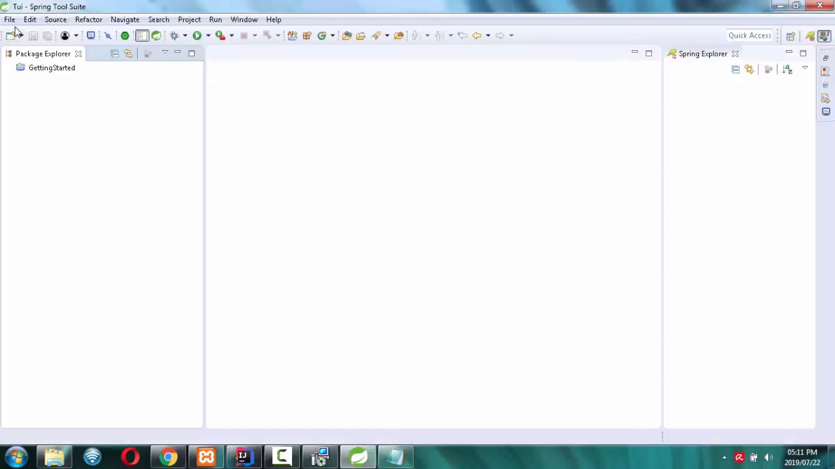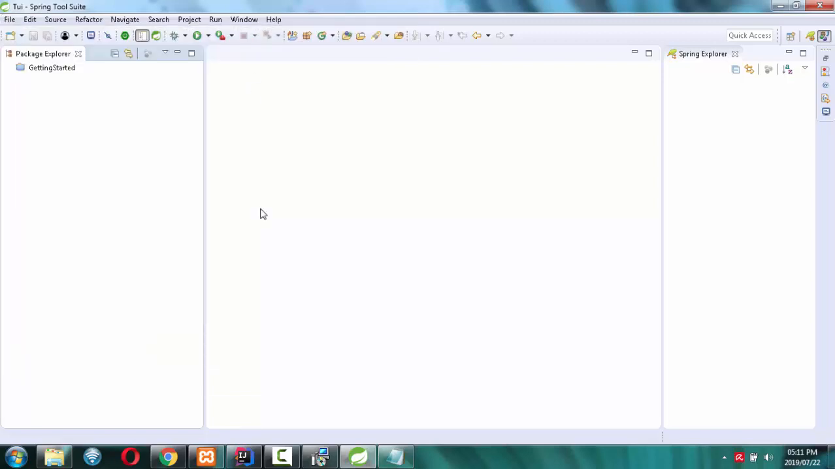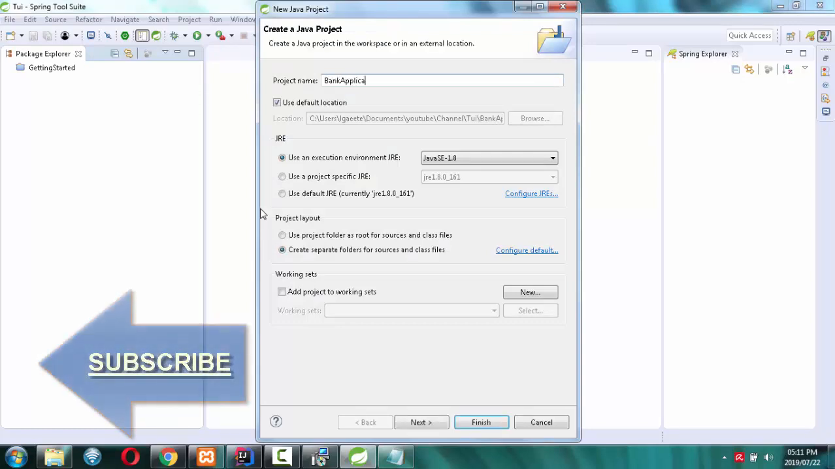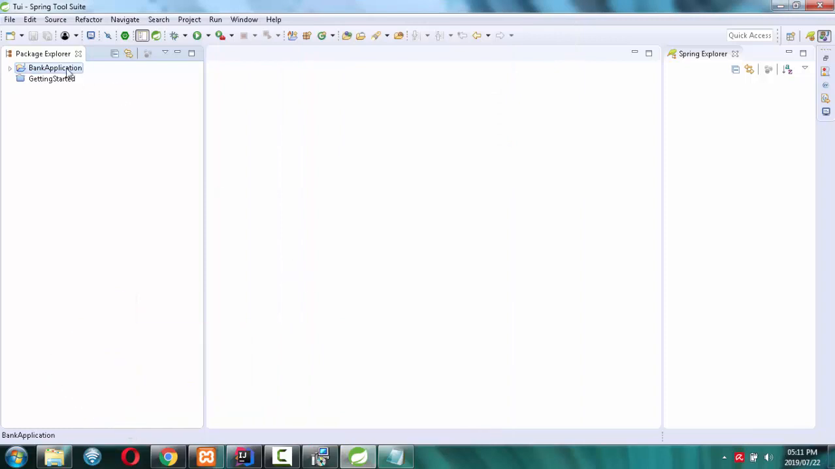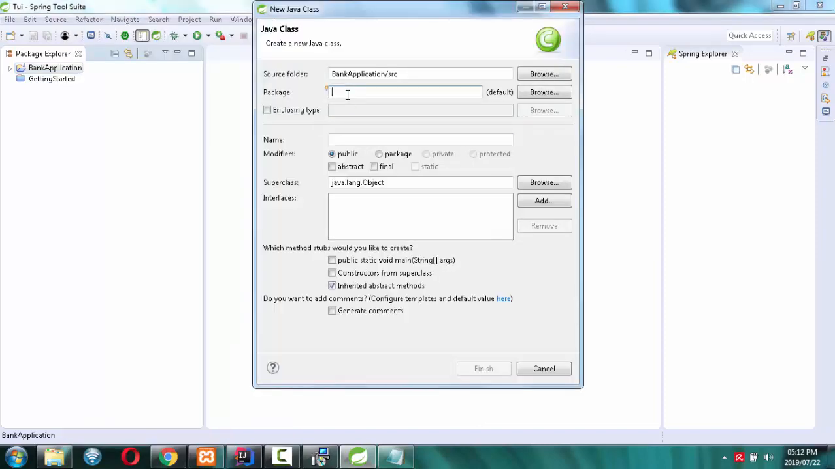So I'm just going to create a new project by clicking File, New Project, New Java Project. I'm going to call it bank application. Click next and then click finish. In this project, I'm just going to create a new class, com.itsolutions. I'm going to create my main class. I'm just going to call it the main class, which will have the main method.